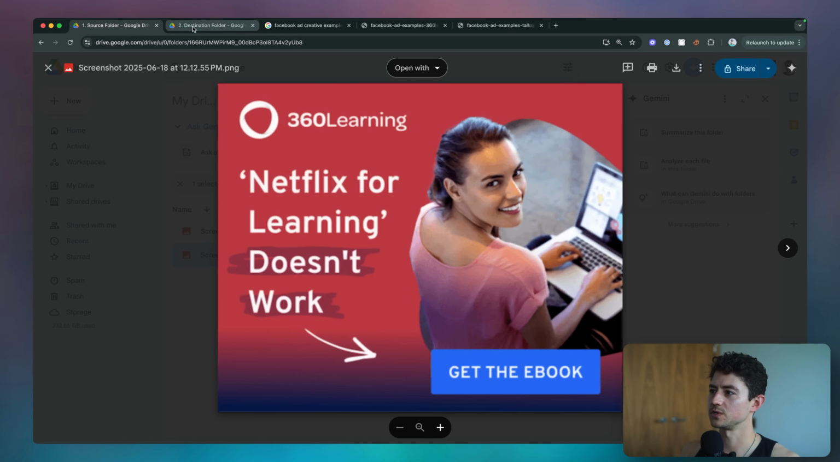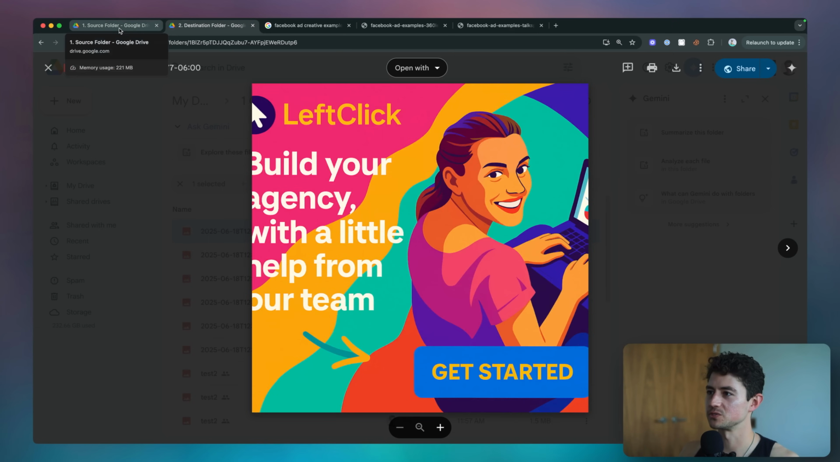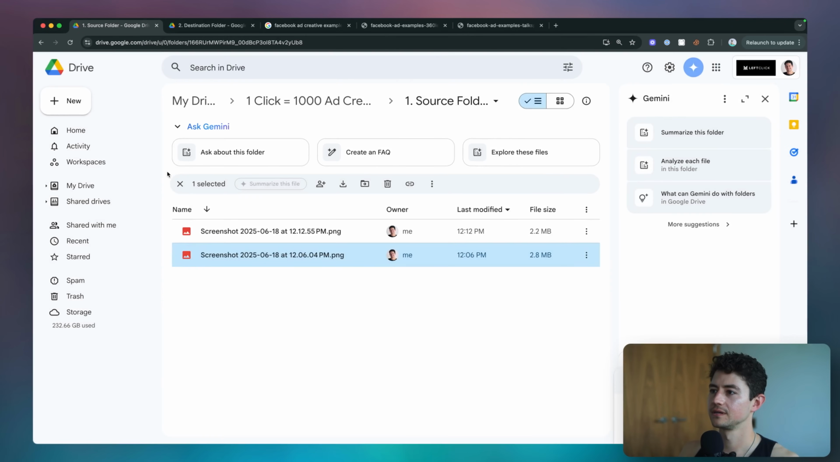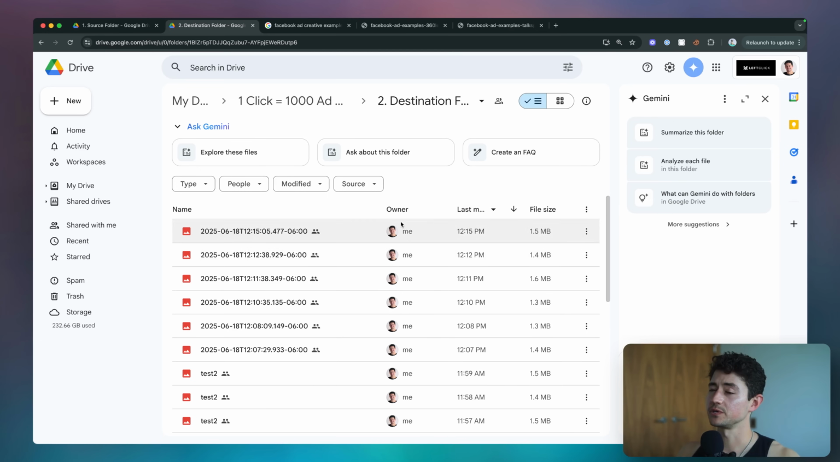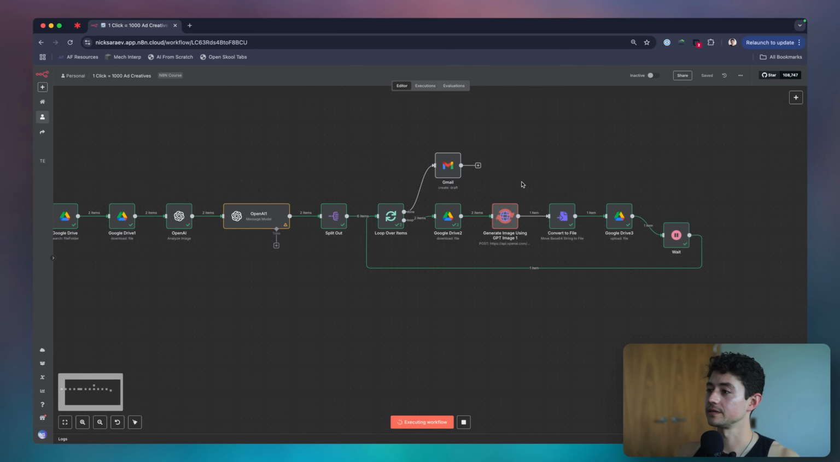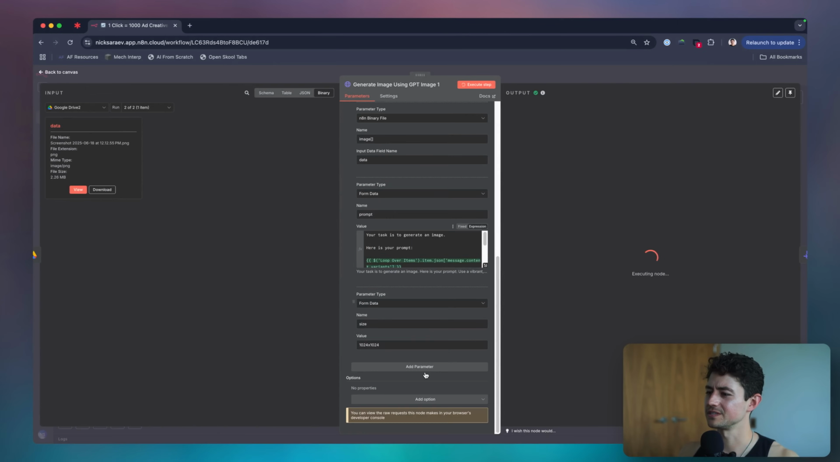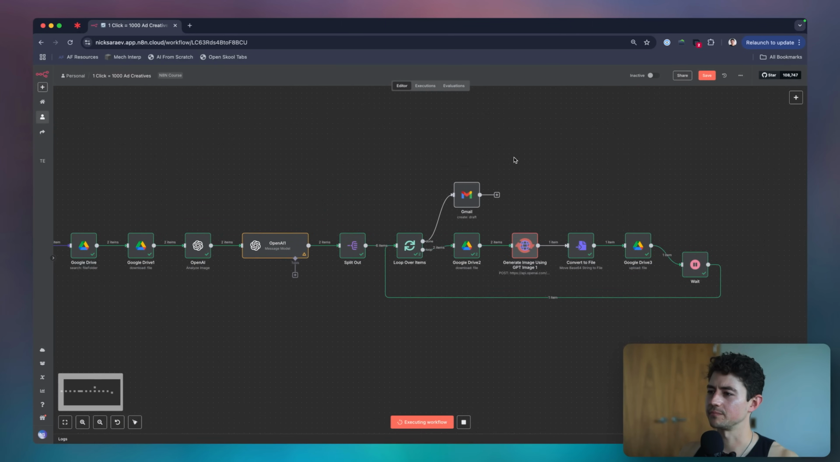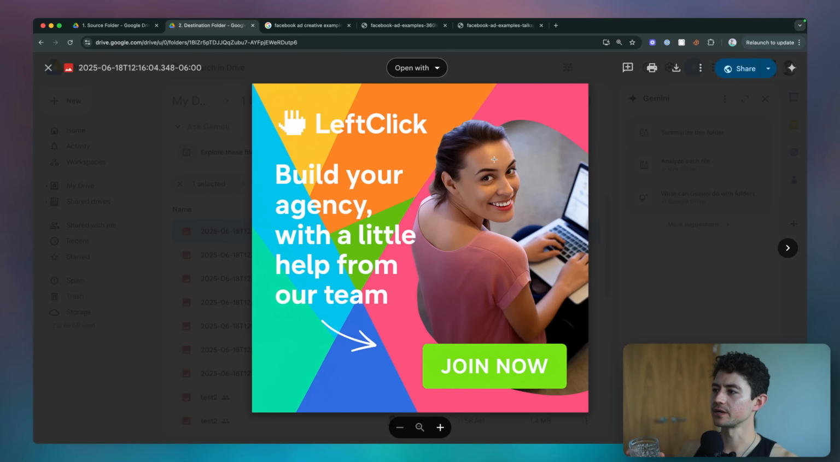Like, this output is pretty wild. It's a little bit zoomed in, but if this was zoomed out, it would actually look really cool, right? So that's fine. So this tells me we should probably update the size, but didn't we feed in the size? 1024 by 1024? Yeah, we did. Anyway, might just be a one-off, so I'm going to let it generate another before I make any conclusions. Okay, this is the second one, and we no longer have that issue, which is great. Build your agency with a little help from our team with a big join now button. This looks great to me, no problems whatsoever.